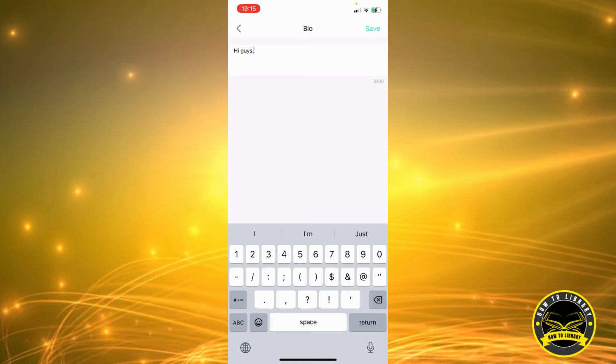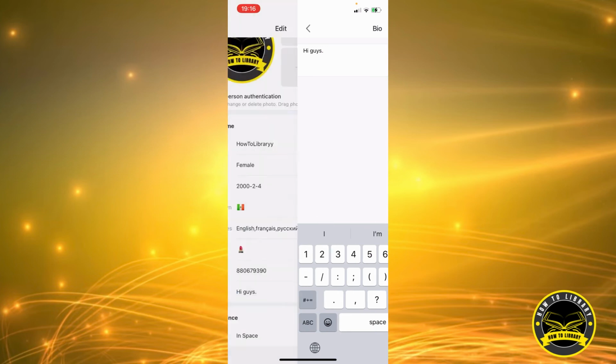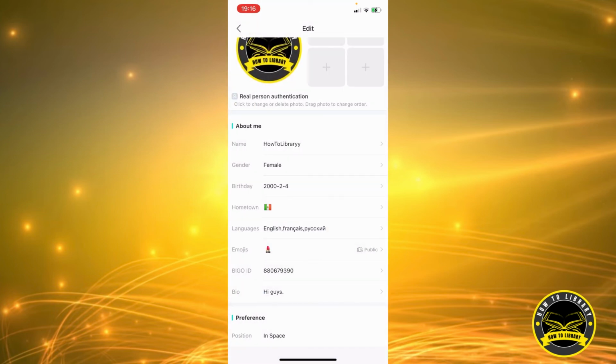After that, at the top right corner, you have a save option, and that will save all the changes you've made. So we're gonna click that, and as you can see, there's my bio. Hi guys, it's there, it's saved, and it's done.